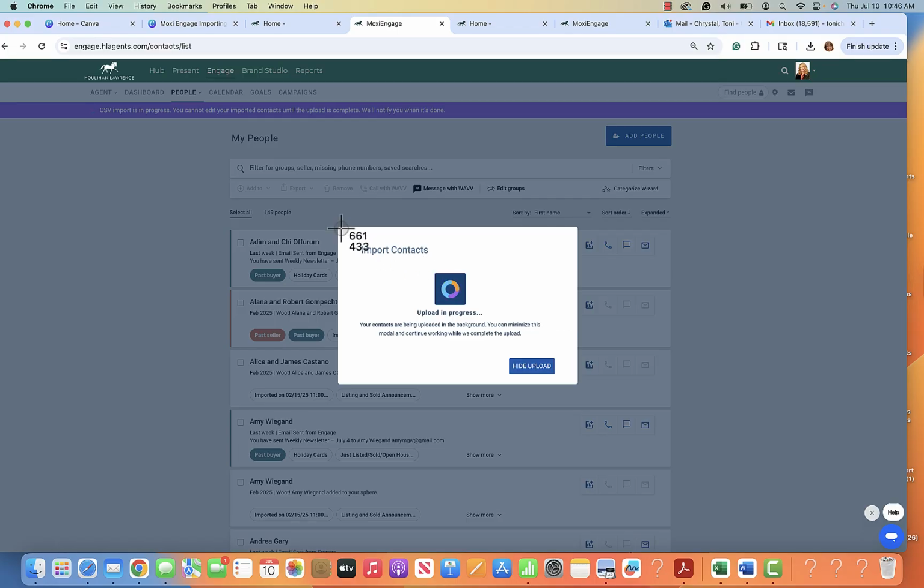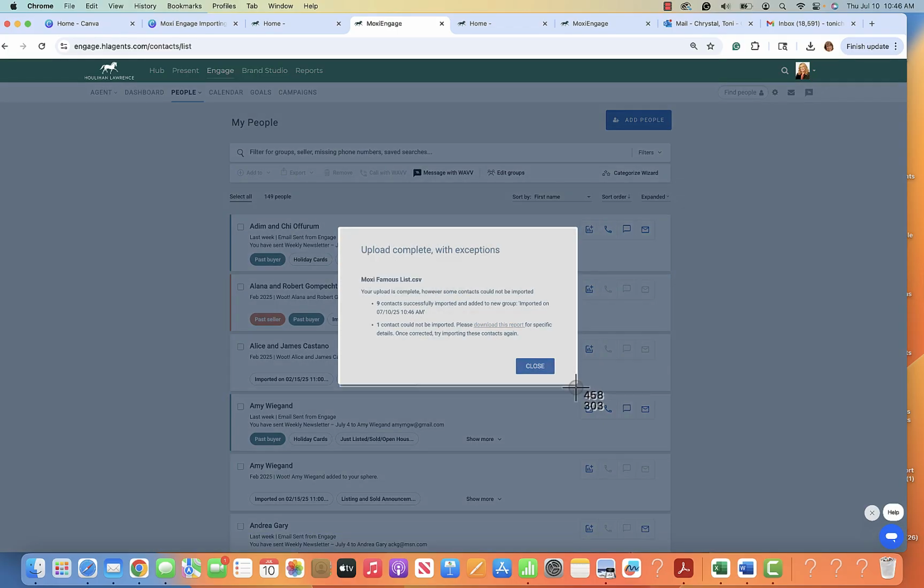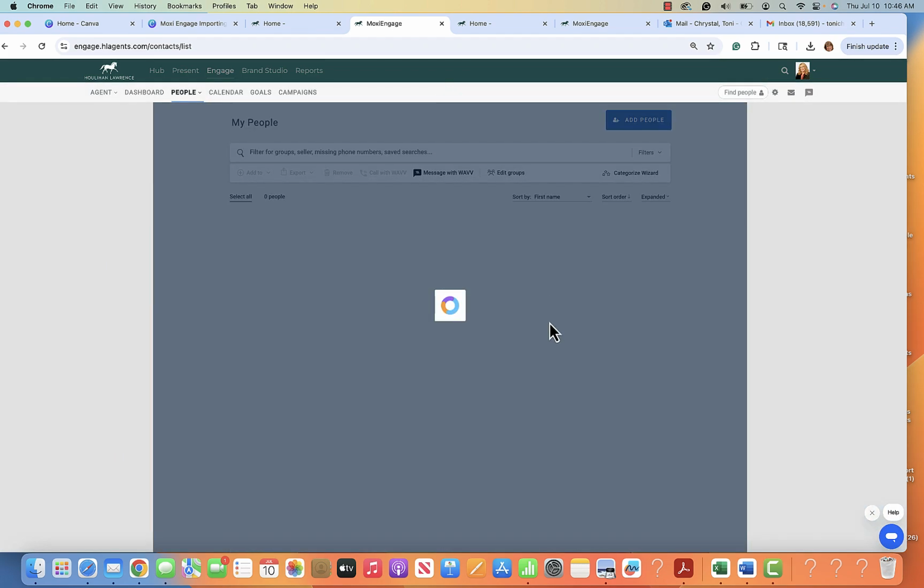And you're going to see it's going to go circle on my page. And then when it's done, it's going to say upload complete with exceptions or no exceptions. I'm missing a couple of emails or whatever. That's why I didn't input them all. And I'm going to just close this, but that is how you import these contacts.